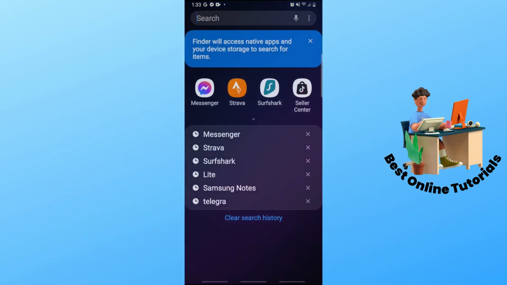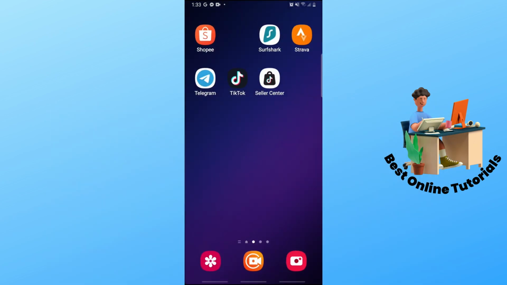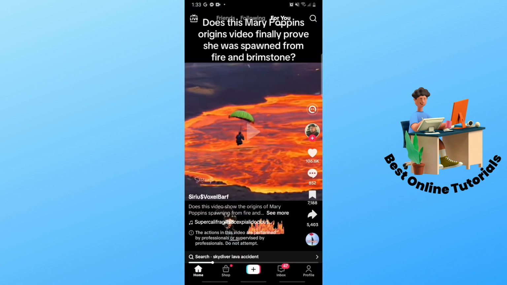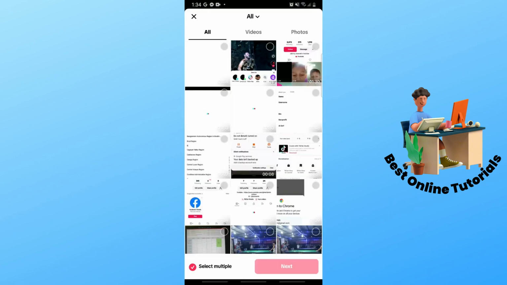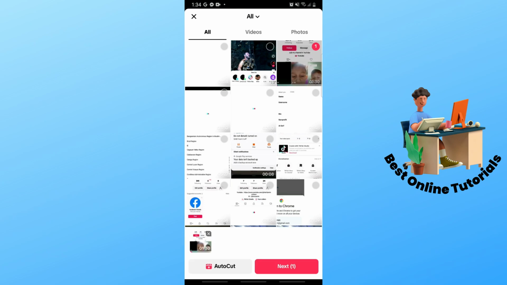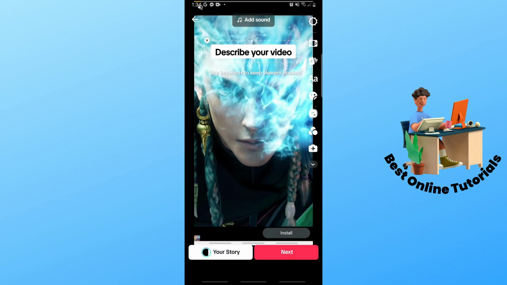So first thing that you will do is of course open up the TikTok application on your device. So guys, from here just simply go ahead and tap on create at the middle of the screen down below. And now from here just simply create a video or just simply upload one. So I'm gonna go to my gallery and just simply upload one of my videos. And now from here, just simply tap on next.